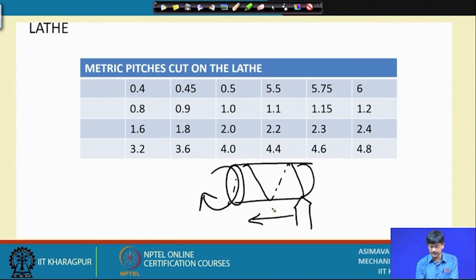How is this helix defined on the job? Per rotation it will be undergoing this movement. And what is this movement? For single start threads we can directly say this is equal to pitch. Okay. So, we write pitch. Is pitch given? Yes. When we are asking an operator to cut a thread, we will be specifying the thread, and from that specification the pitch of the thread will be available.